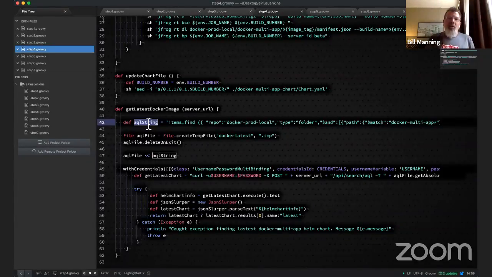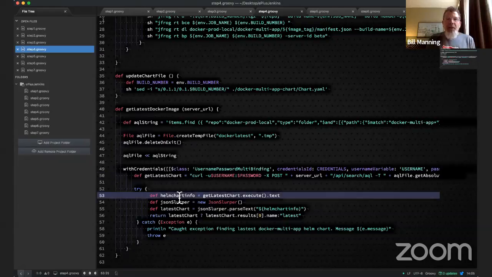So I'm always pulling the latest one in, and this is a combination of AQL and also our CLI to make sure that I get the latest one when I'm constructing this. If you look here in this section, you can see the curl command where I'm passing in that AQL query, and with the results that I have, I'm actually creating the Helm chart around this.